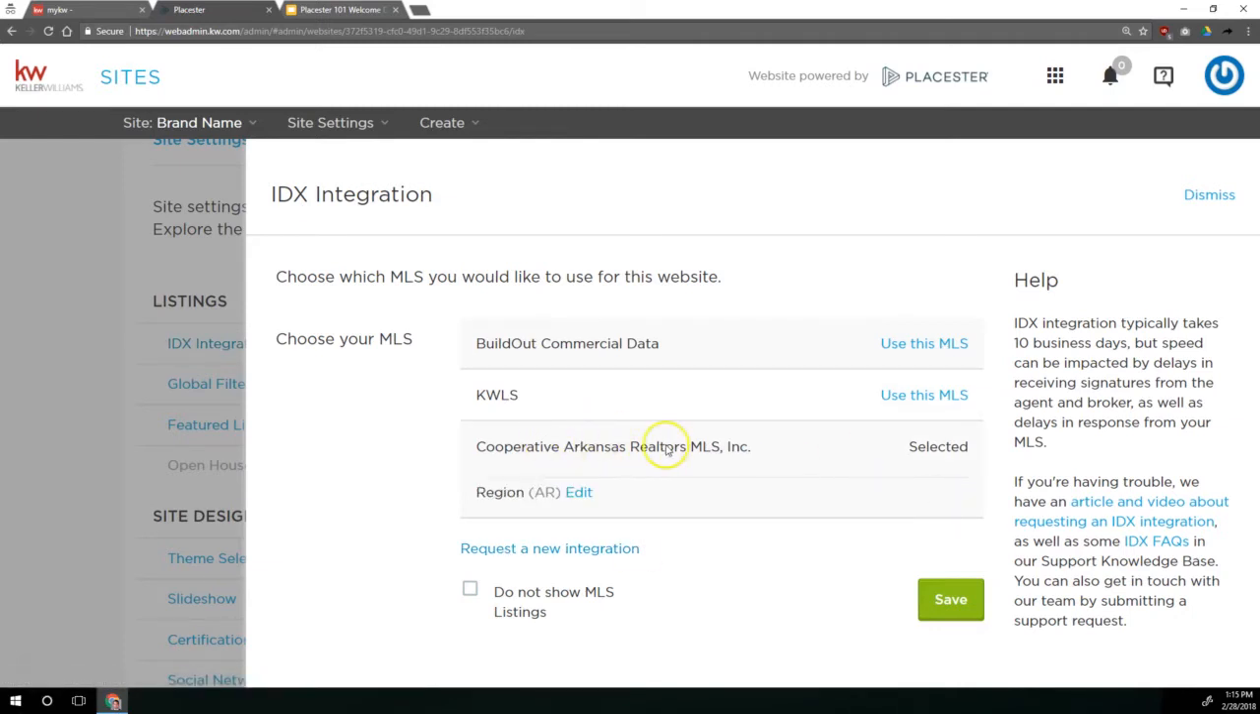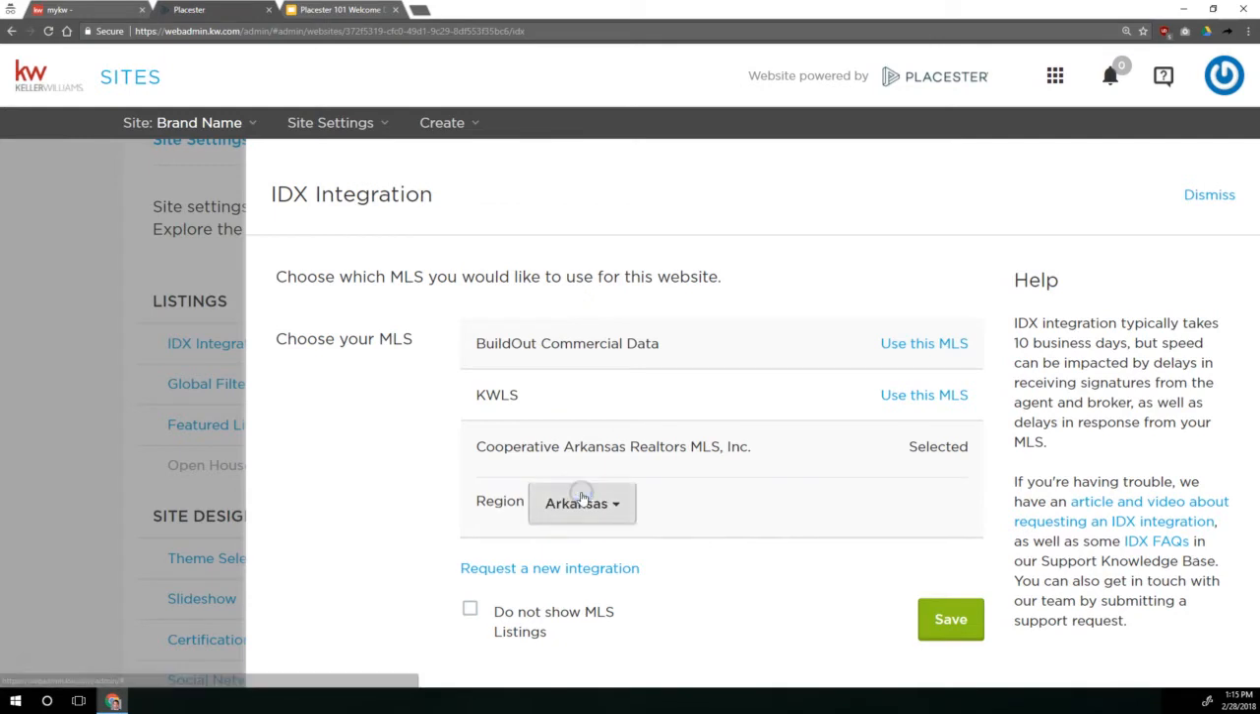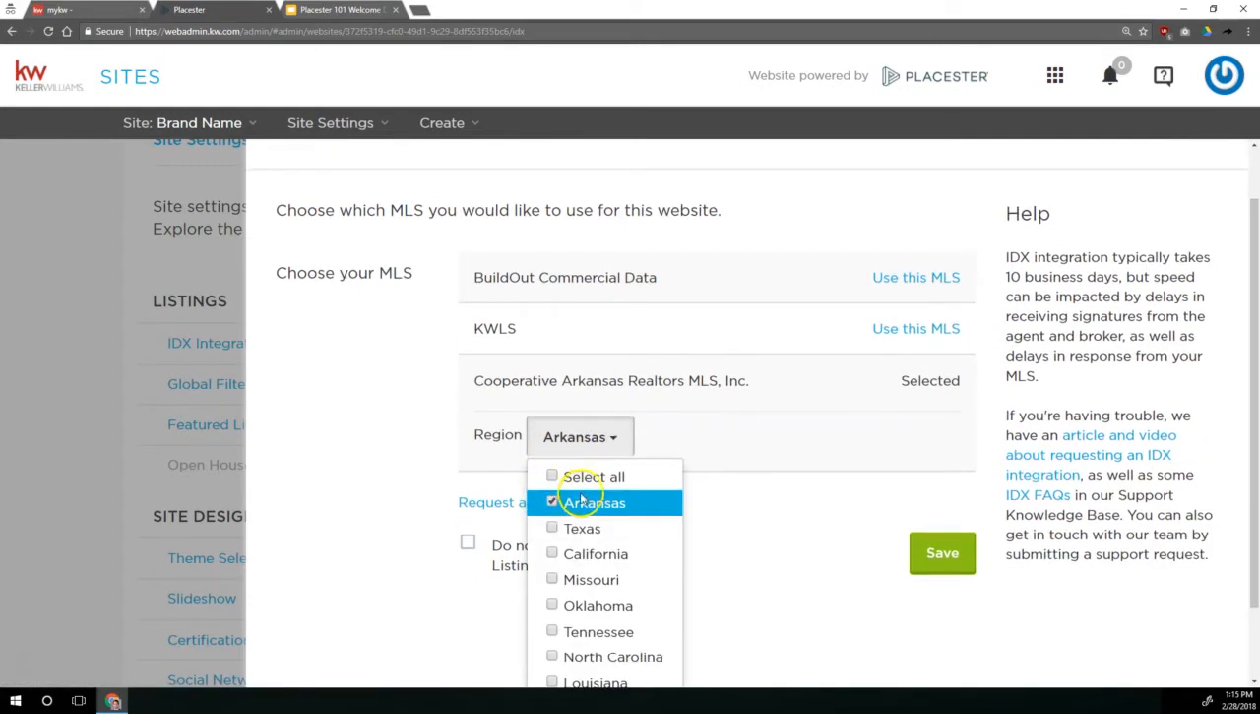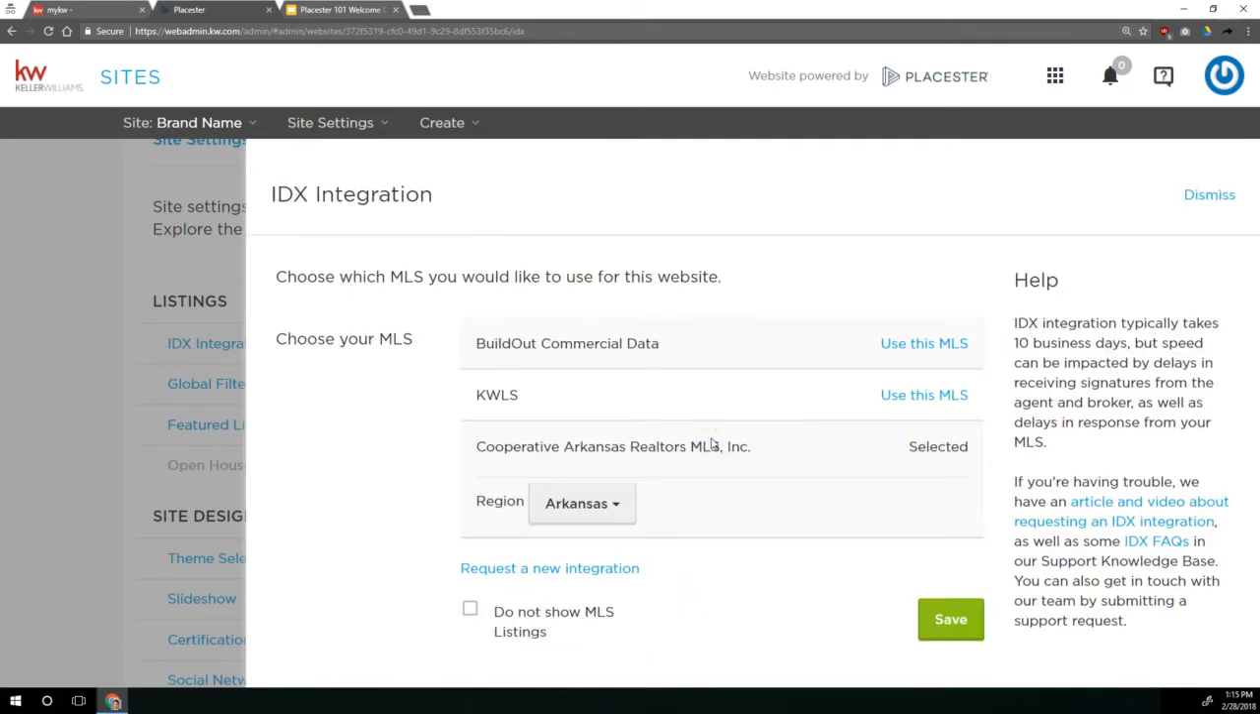We're going to do the Cooperative Arkansas Realtors. And then double check underneath it under Region that it doesn't say None. If it says None right here, you can click Save all you want, but nothing's going to happen. If it says None here, you'd want to edit this and in the drop down, select the actual area that you're working in. Most MLSs will only have 1 or 2 states available in here, especially if they're near a state line. If the listings cover both of those states, you can select both of them. But most times you're just going to select the state that you're working in. Once you've selected that, down in the bottom right, we want to click our green Save button.